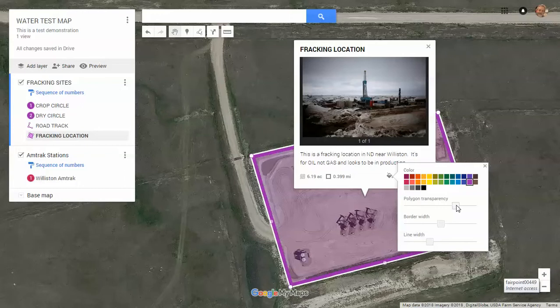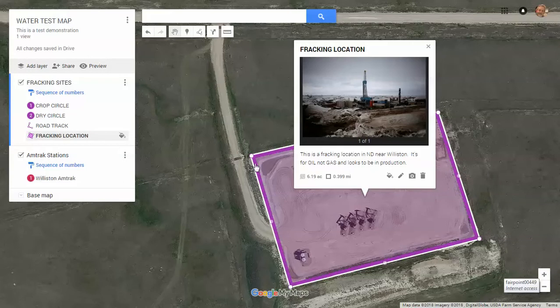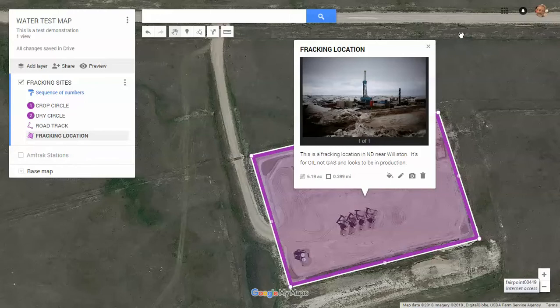So, does that feel pretty good to people? I hope so. Okay, so we'll close this up and we're all set. You see it says all changes saved in Drive. We've got 2 layers. Let's switch the Amtrak stations off and let's close this up.